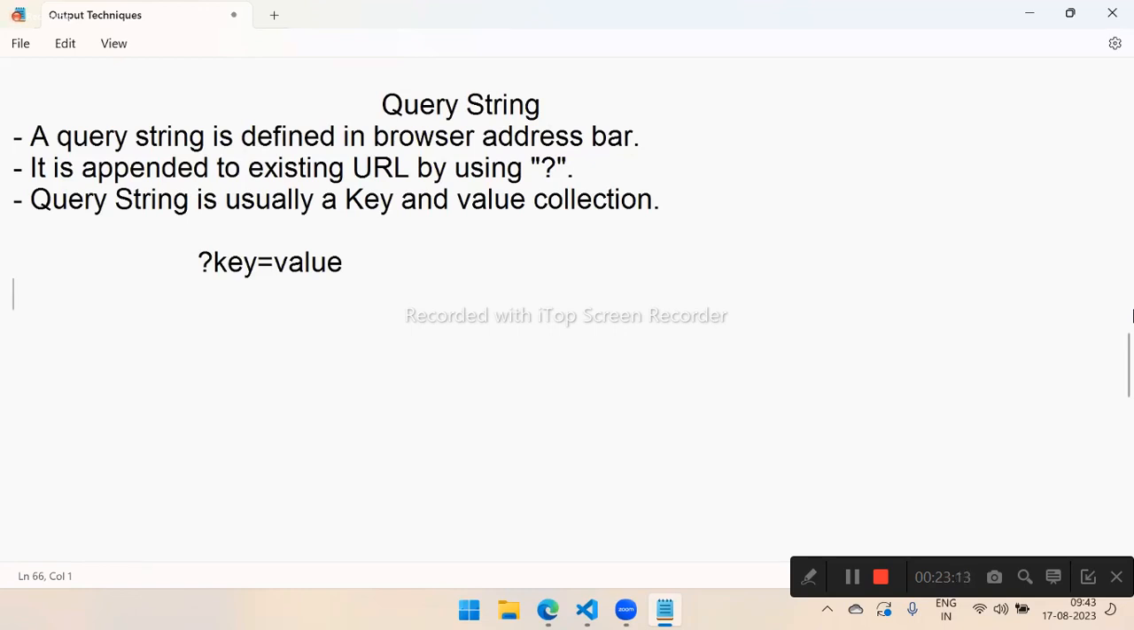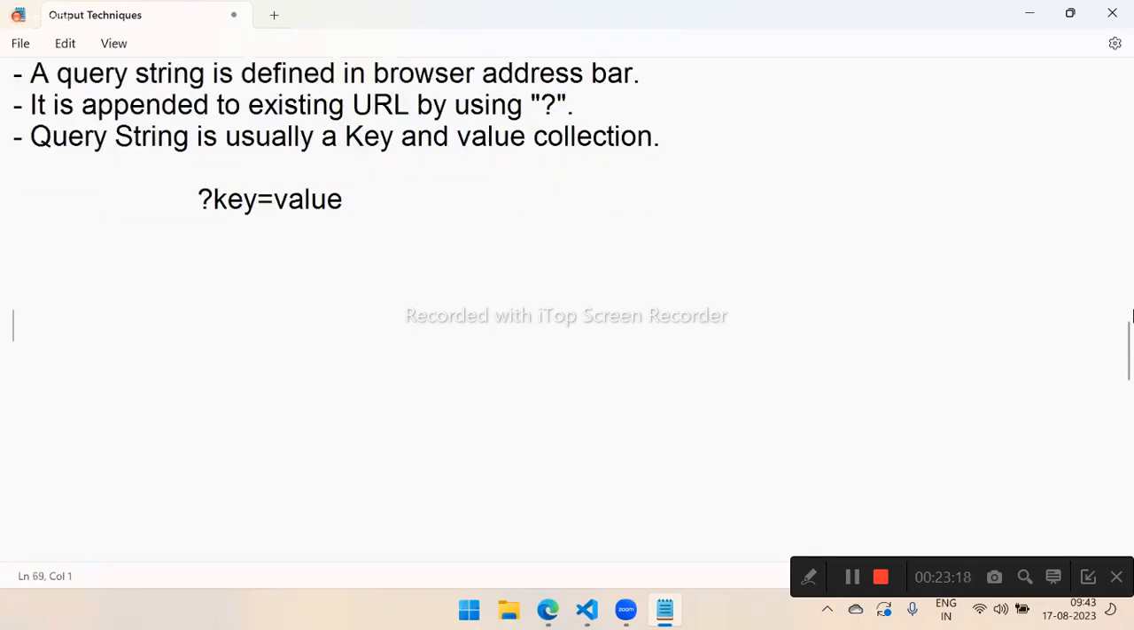Under one key, you have to pass a value. As you saw with Amazon, generally it is like http://amazon.in, then a question mark, and a key like category equals some value such as mobiles, or electronics, or fashion. Those are the categories. Now this is how you have to pass a query string.